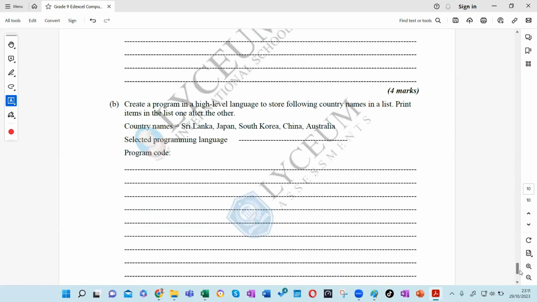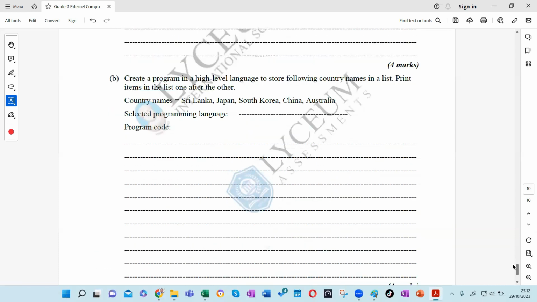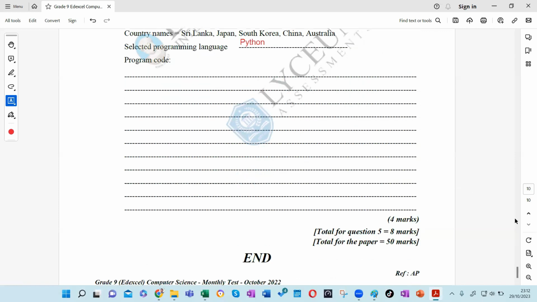One is asking for program code, no? Look here. Hold on. Shall we do this one? Okay, sir, we'll do this one and finish it off. The selected programming language is Python. Create a program in high-level language to store the following country names in a list. What is a list?